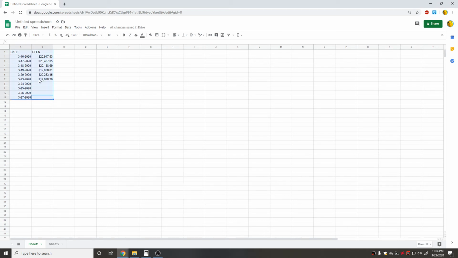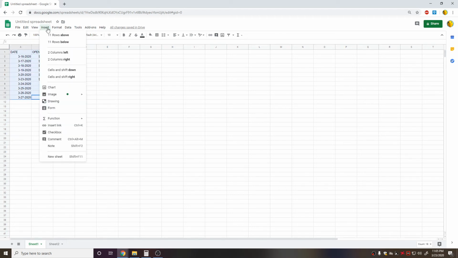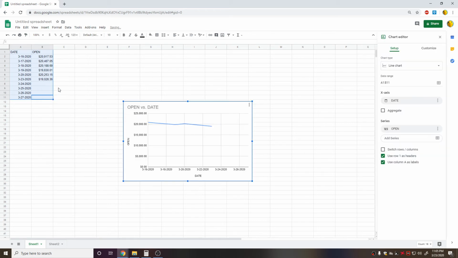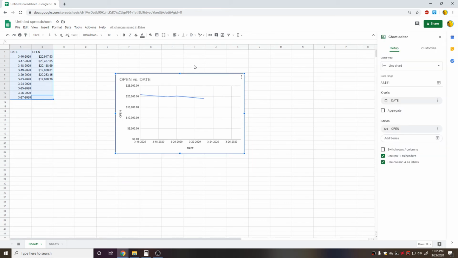Once you have all 10 values filled in, you're going to select the two columns, go to Insert, and click on Chart. Then you get this pretty nice graph, but we can make it look better. What we're going to do is make the range, which are these numbers on the left, not so big. We don't need it to show 5,000 because our numbers are up here between 15 and 25.